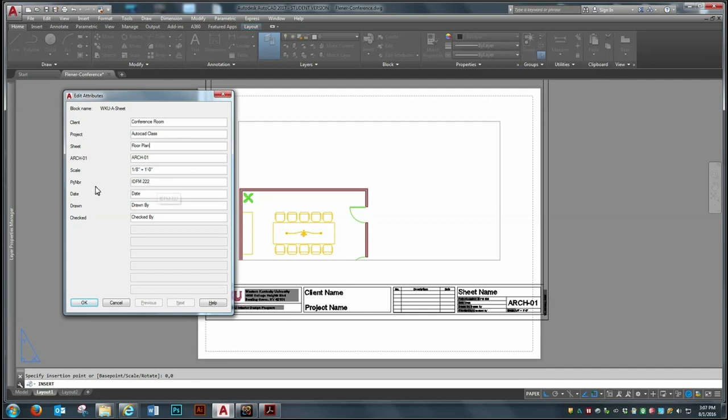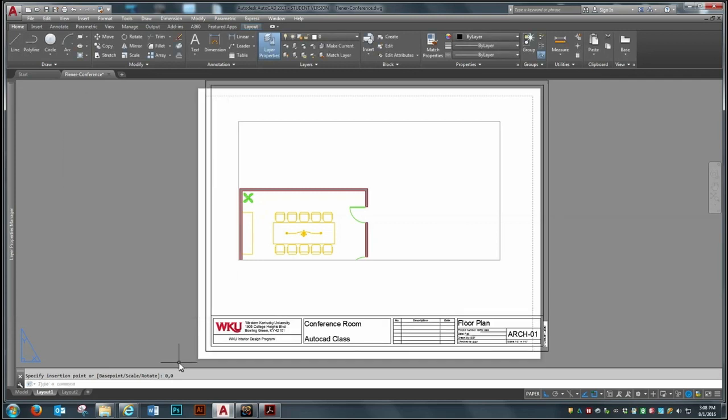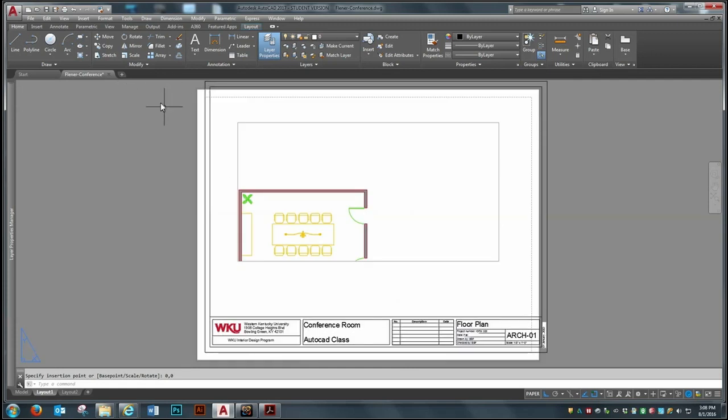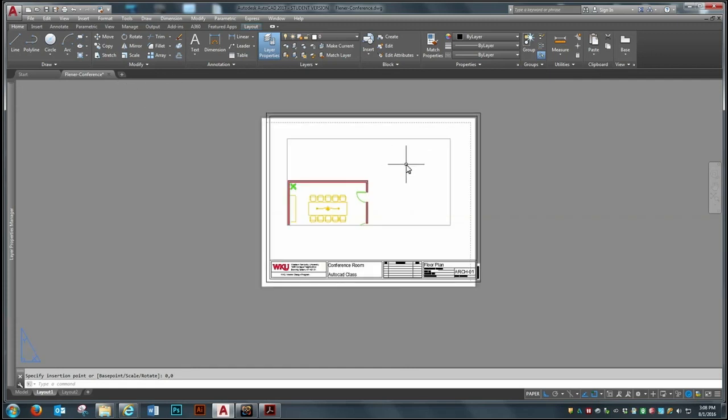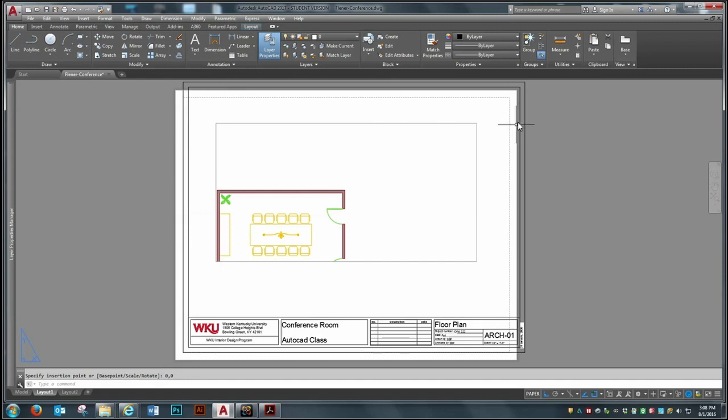The project number is IDFM 222. The date, you can put whatever date it is. I'm just going to put fall. And I'm going to put my initials, or you can put your initials under drawn, and then you can put my initials under the checked by, because I'm going to check it to see if it's correct, and then hit OK.